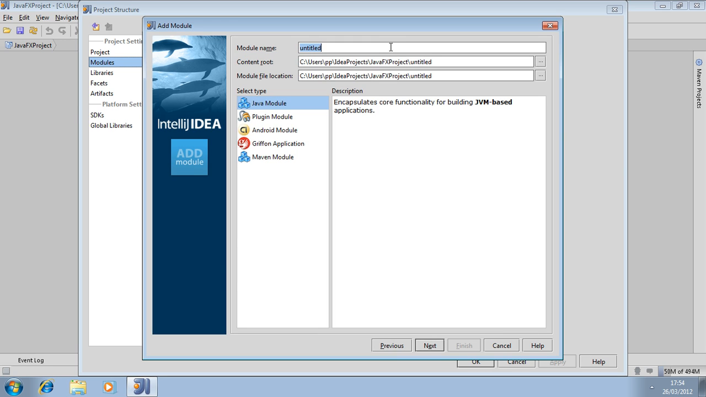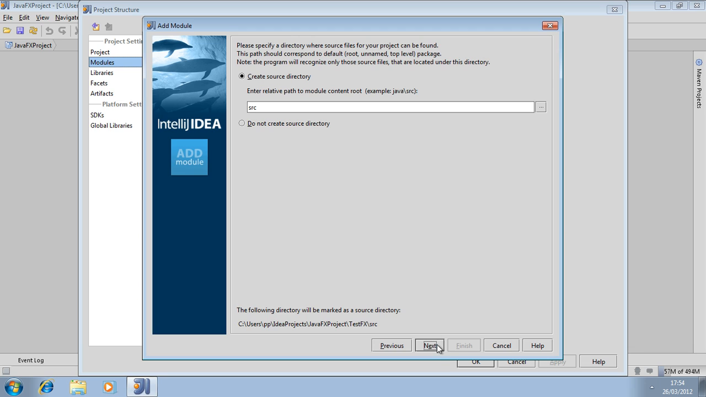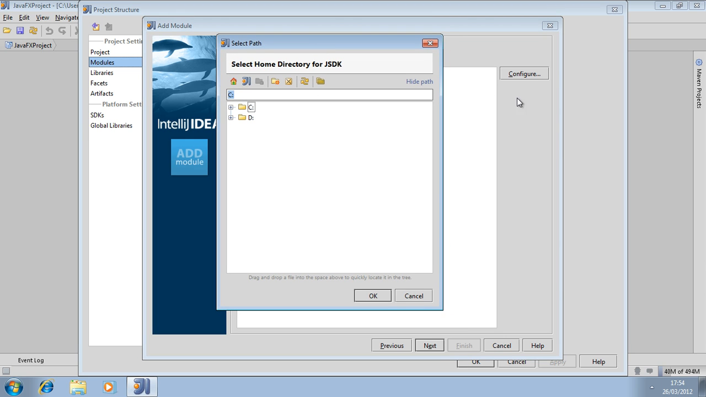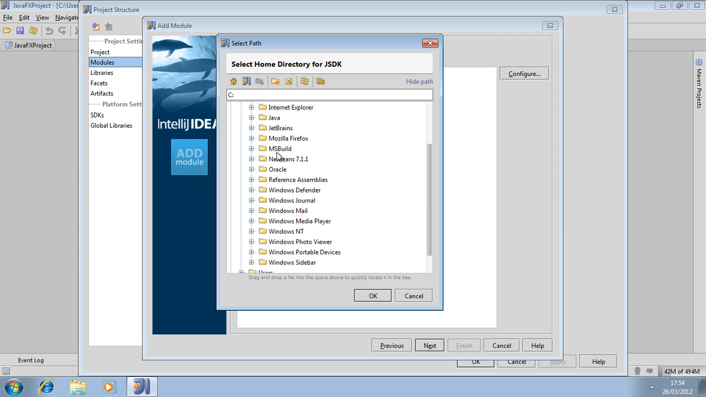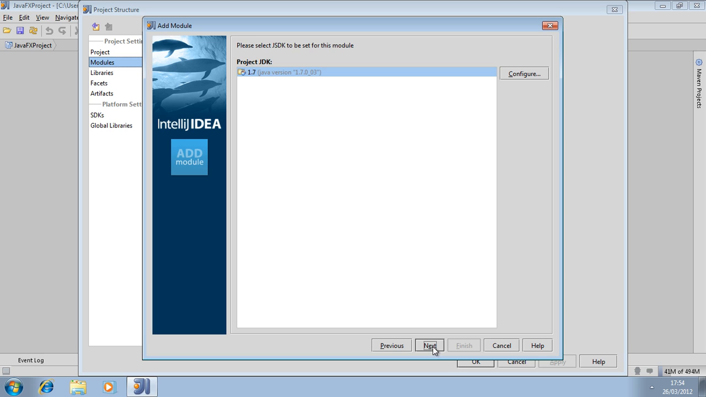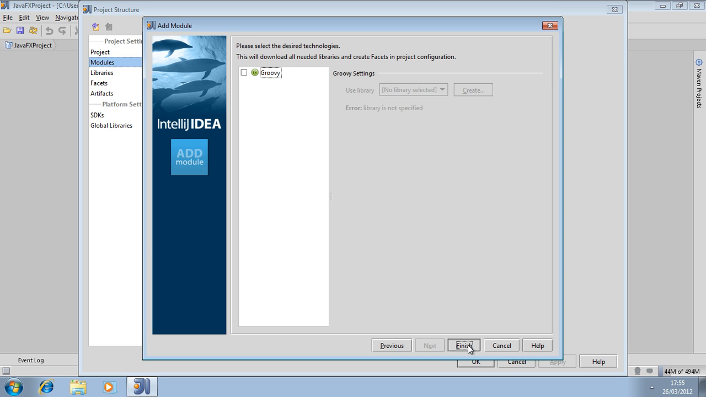and let's name this TestFX. Next and next. Right now IntelliJ IDEA doesn't find any JDK installed, so you will have a problem running it. We're first going to have to configure the JDK by selecting the appropriate directory for the JDK which is installed. So that's the one, JDK 7 update 3. Click on OK. Now we have the JDK platform. Click on finish.